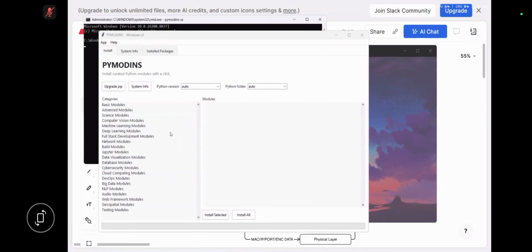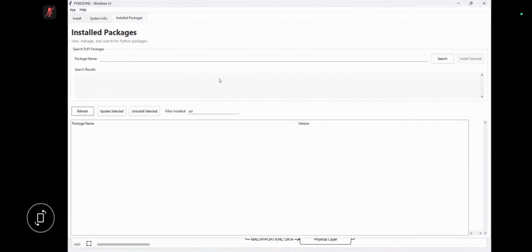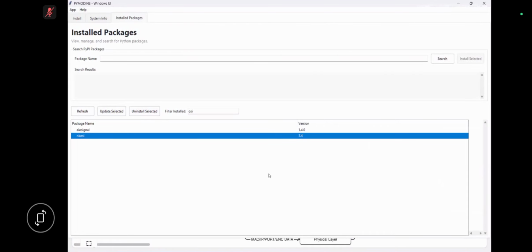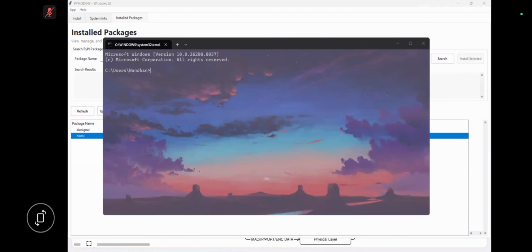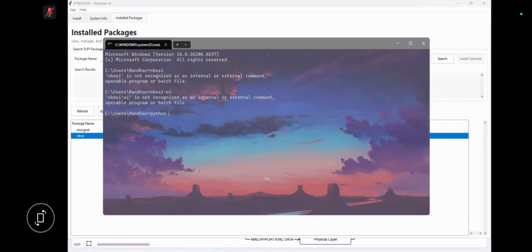Install package. OSI. Come on, refresh. Having that much of packages. NKOSI. Yeah, CMD NKOSI. I NKOSI UI. Just one minute. 5.3.